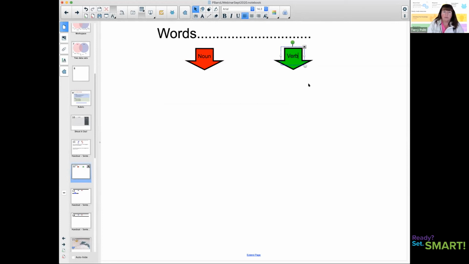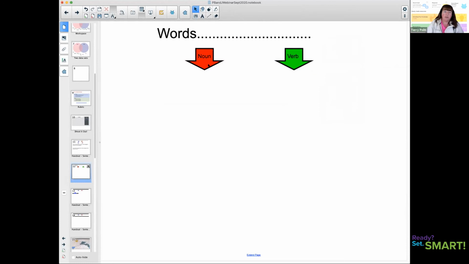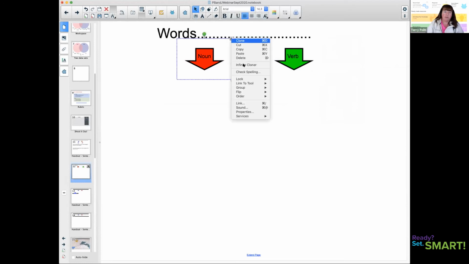All right, now I'm going to group this again so it's one thing. So this moves all together as one. This one moves all together as one, but I need to make them infinite cloners. So remember how I said when you click on anything, the drop-down list gives you options, and one of the options is infinite cloner. I can turn that into an infinite cloner, and now this one into an infinite cloner.